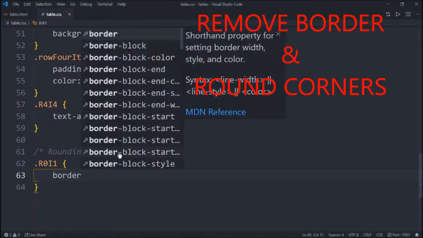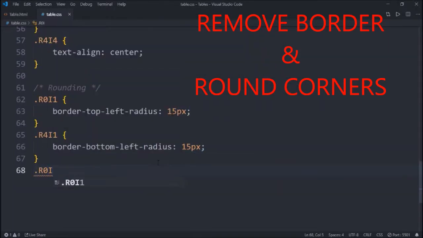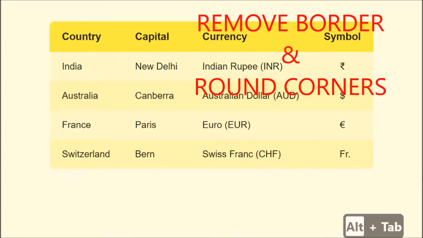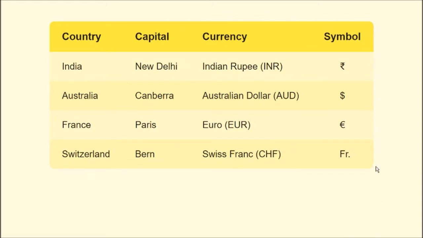Next, let's remove our border and the corners. We'll make the corners round. We do that using border radius. That's looking pretty modern, right?